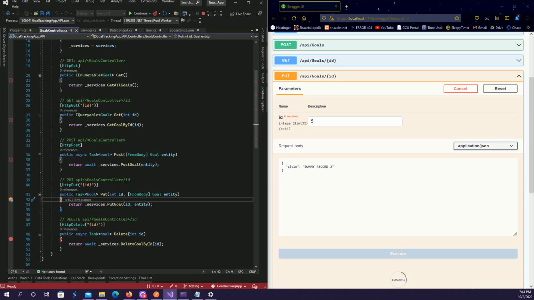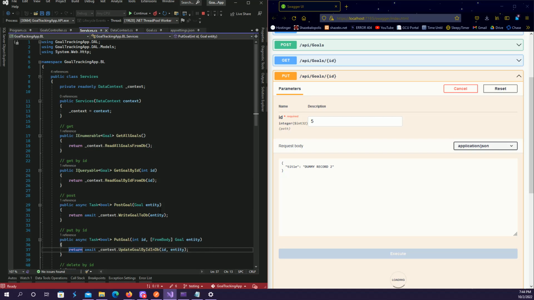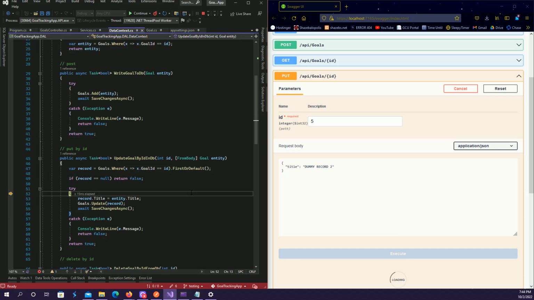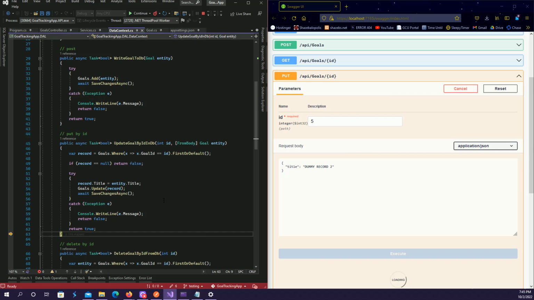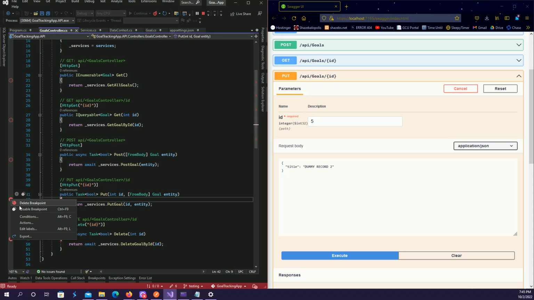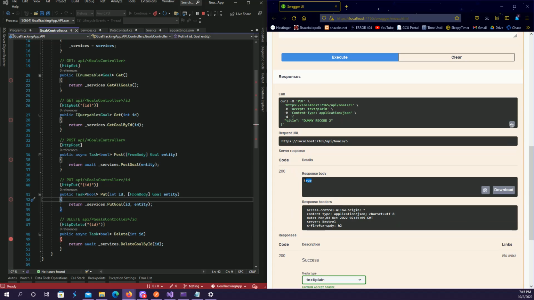Execute that. We can see we enter the put method, go through services, into the DB. We can see we first look for the record. The record is not null. We go ahead, add the updates, and then we save changes, and we return true all the way right back to the controller. And then I can go ahead and disable this breakpoint. We can see that we get a response of true.